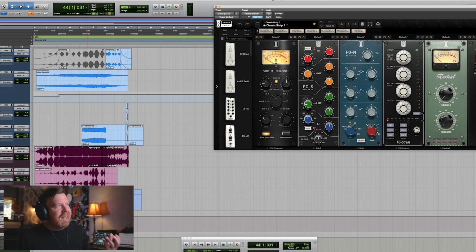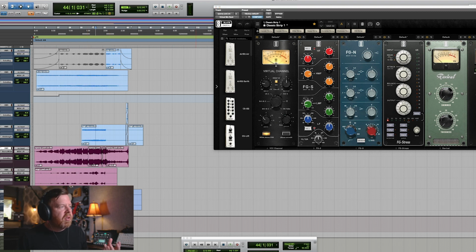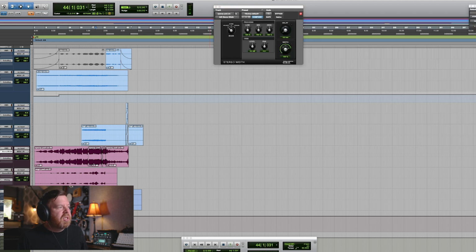This was a very, very loud sound, this very first sound that I made. And so I used the virtual channel to bring the input way down, but leave the output the same. That way, when I'm hitting the plugins after it, it's not overdriving. I also had some stereo width, this basic plugin from Pro Tools, just ever so slightly opening it up.